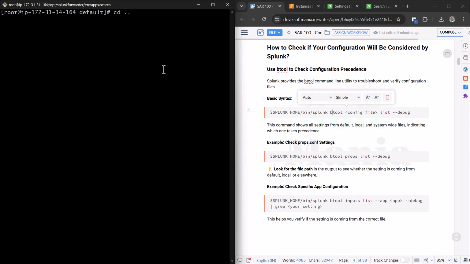So now I'm going back. Where are we? We are actually in the etc app search. In the previous video, we copy pasted the configuration. In the default we have the same props.conf, and in local also we have the same props.conf. Now how do we know that the local configuration is taking precedence?